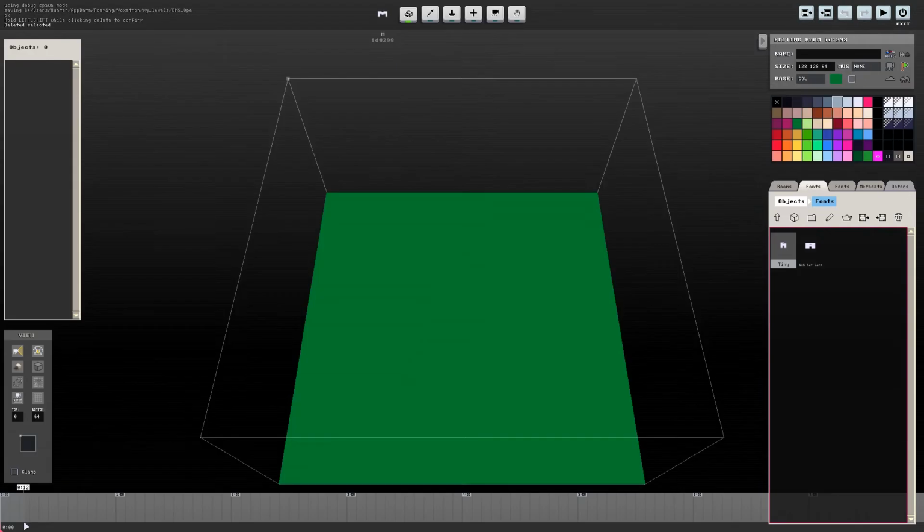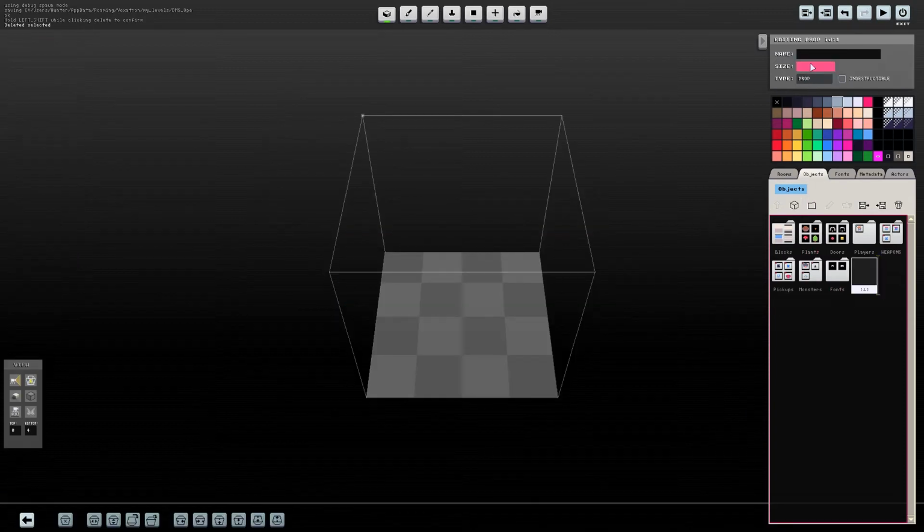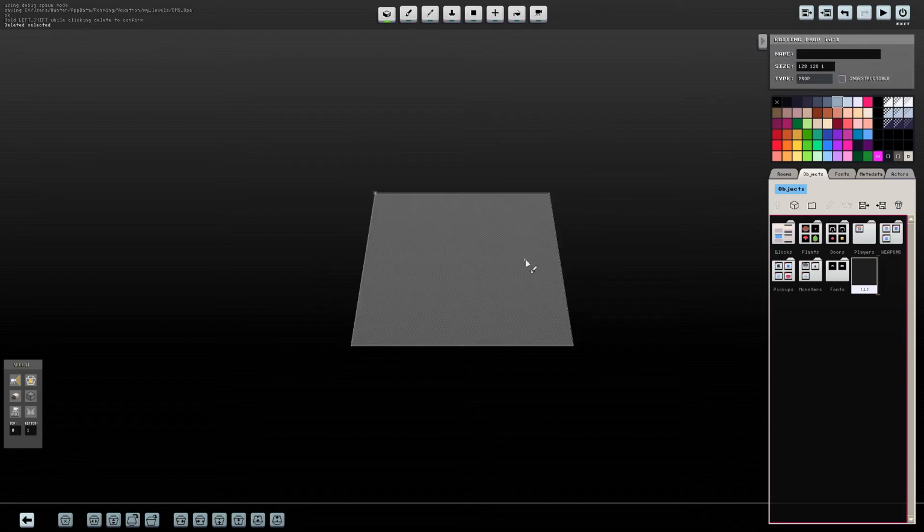So let's go back to the room, and if you look at the room size, it's 128 by 128 by 64. 64 is the height. So we're going to want to probably make our text about the size of the room, at least for this demonstration. So I'm going to go back up and create a new object, and I'm going to set it to 128 by 128 by 1, because it doesn't need to be tall.